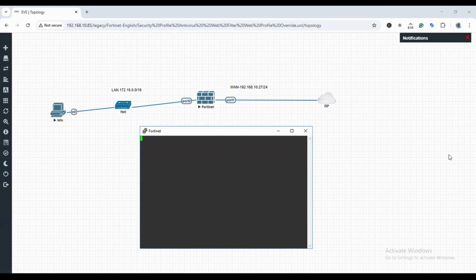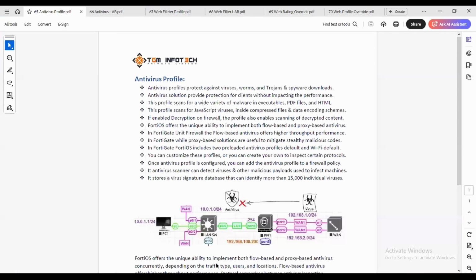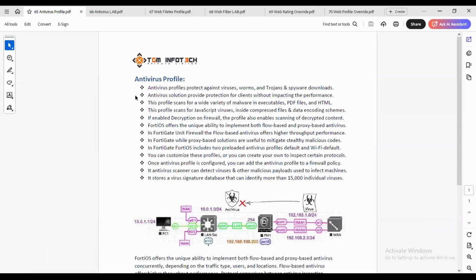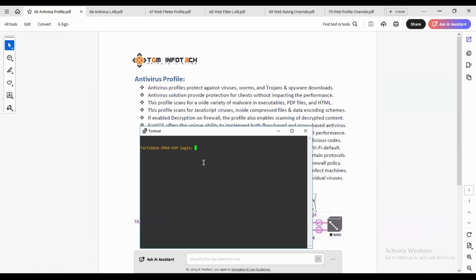Okay, so today we are going to cover the security profiles. We are going to talk about the security profiles and how to implement them, but not complete coverage, because there are a lot of other features also. So three options we are going to cover. The first option is antivirus. Second, web filtering. And third, web rating override. Okay, so these three things we are going to cover today.